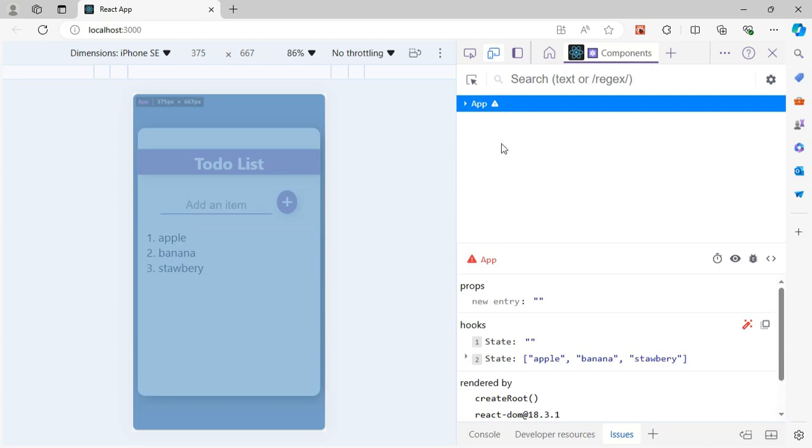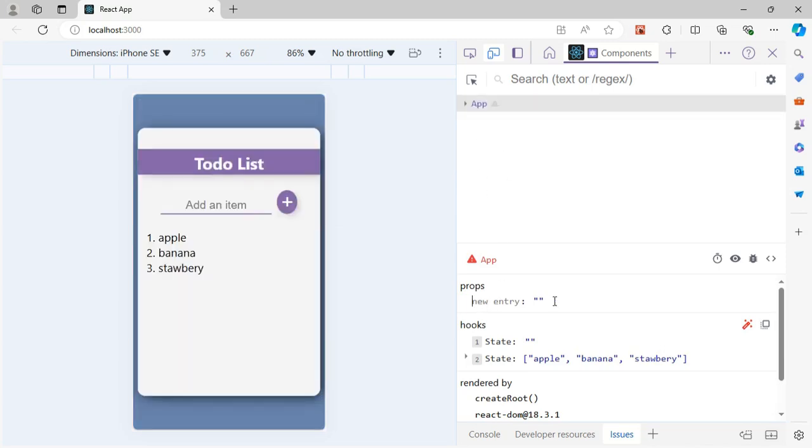So inside that App component we have props and states as well. It is showing here how basically our hooks are working. This state is the initial state, and this is empty, and this state is an array which is an updated state. And now you can see that all the data is showing here as an element.